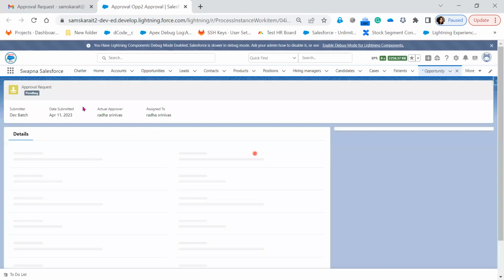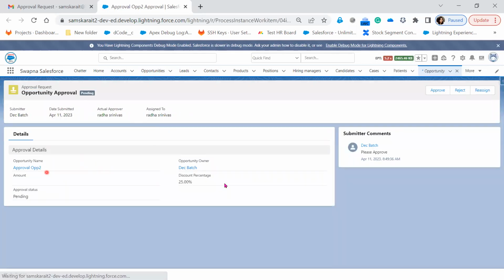Now it will take me back to the approval process. Here I can see the fields. What are the fields I can see? I can see the approval opportunity, December, amount, discount percentage, approval status. These are the fields which we have selected while creating the approval process, so only these fields I can see. Now, this is the comment that the submitter added while clicking on submit for approval: please approve.